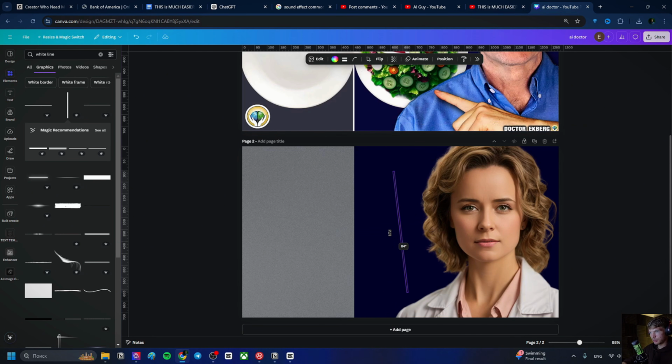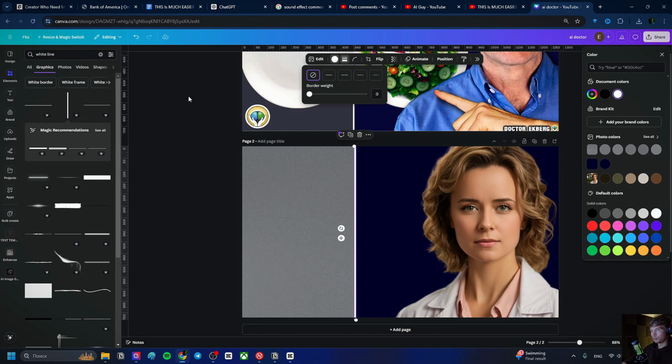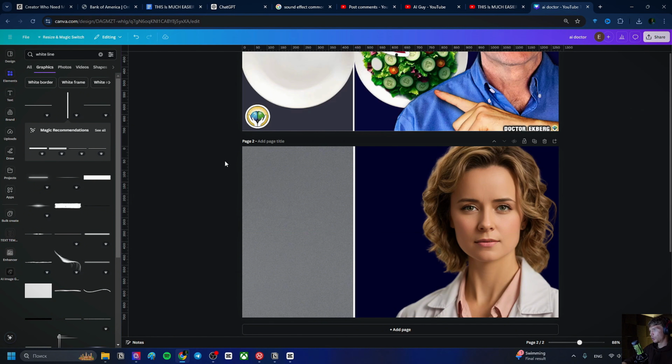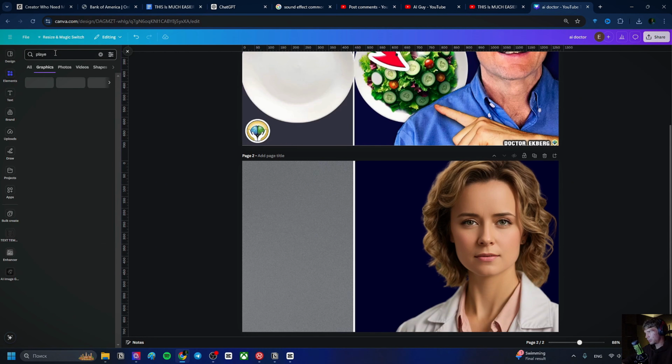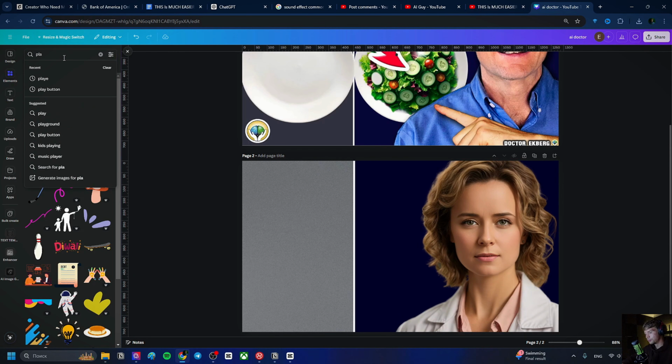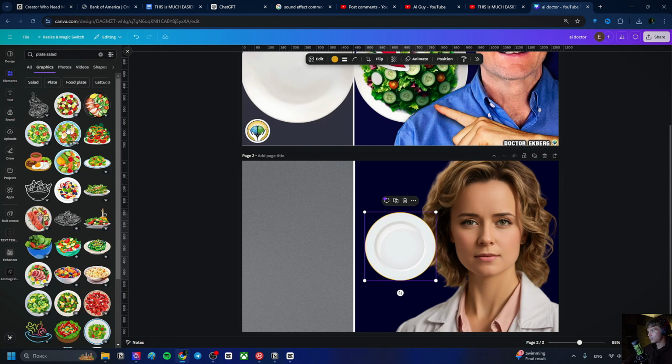So let's tilt it like this to 90 degrees. Choose white color. And just make it bigger, like so. So you can decrease, oh, all right, let's adjust it just slightly. That works. So now let's search for a plate, a plate with salad. So that works. And then plate salad.